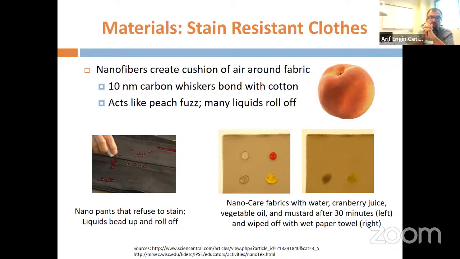the fruits. Here they use nanofibers to create a cushion of air around the fabric. They use 10 nanometer size carbon whiskers bound with cotton. So this again acts like a peach fuzz, and that's why the liquid rolls off.